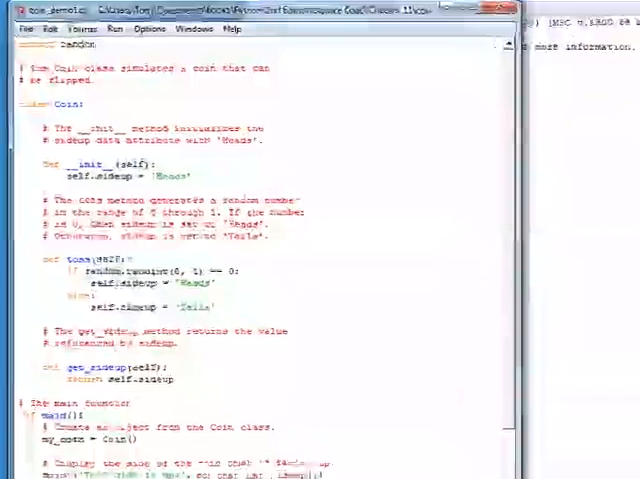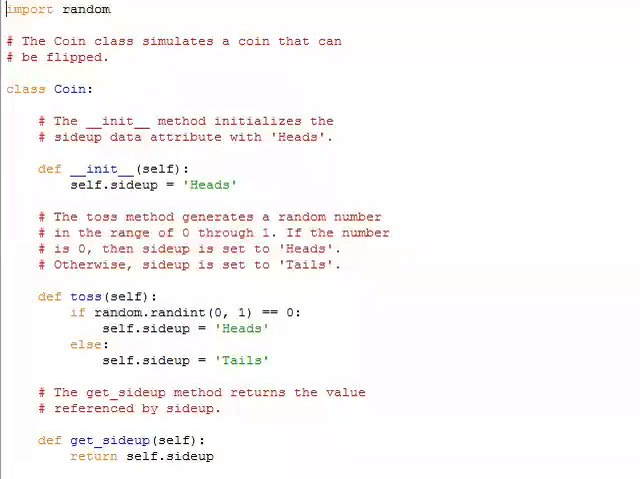Now here in the editor I have an example of a Python class, and this is actually an example that comes from your textbook. This is a class named Coin. Now the purpose of the class is to create an object that simulates a coin that we can toss.